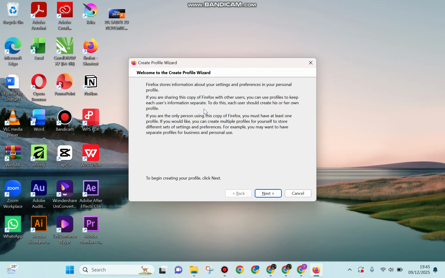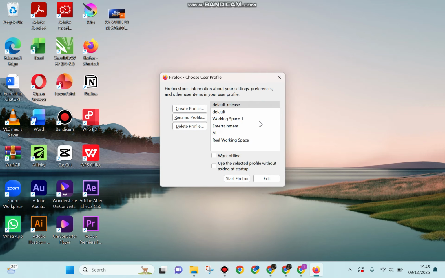Well guys, basically the purpose of creating profiles in Firefox is to make your browser more organized. Let's say you can create a profile for working purposes or entertainment purposes, or maybe other stuff. For example, this will be the default release, and also this is the working space, and there will be a profile for entertainment to explore the AI, and also the real working space, for example.